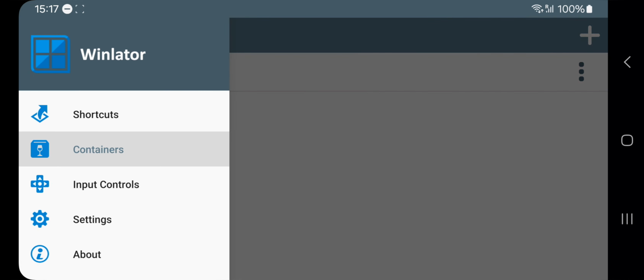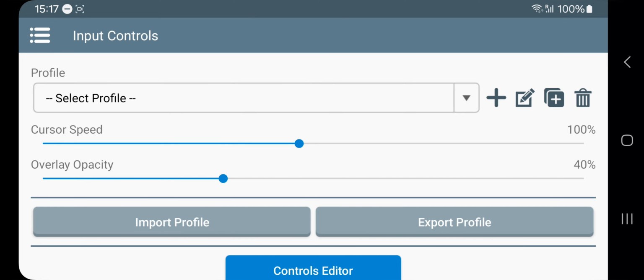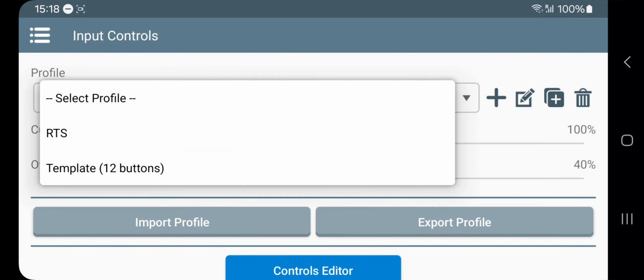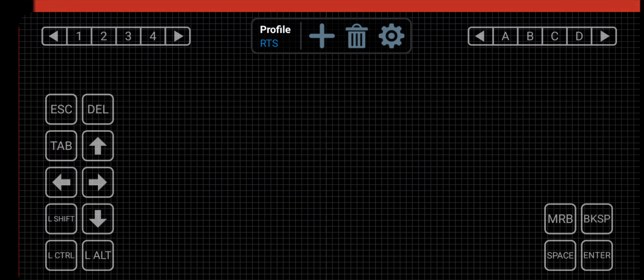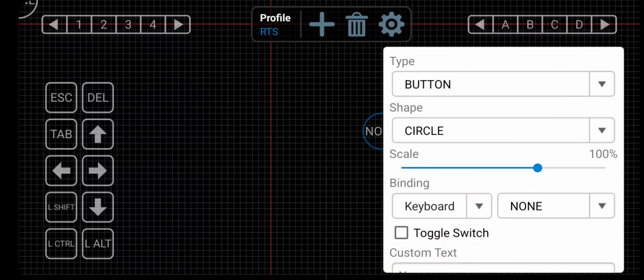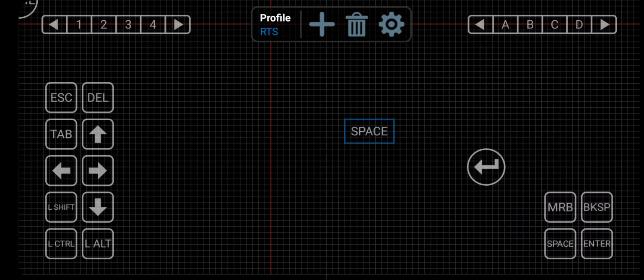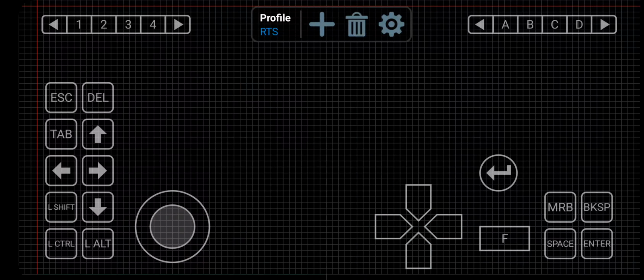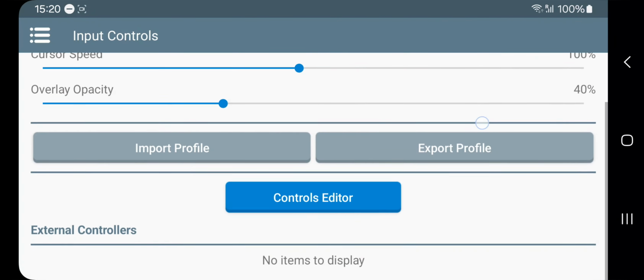Now go to Input Controls. Here you can even import or export a key layout. Simply select the RTS Profile. Go to Controls Editor. Here you can customize the layout based on how you play. Now get back.